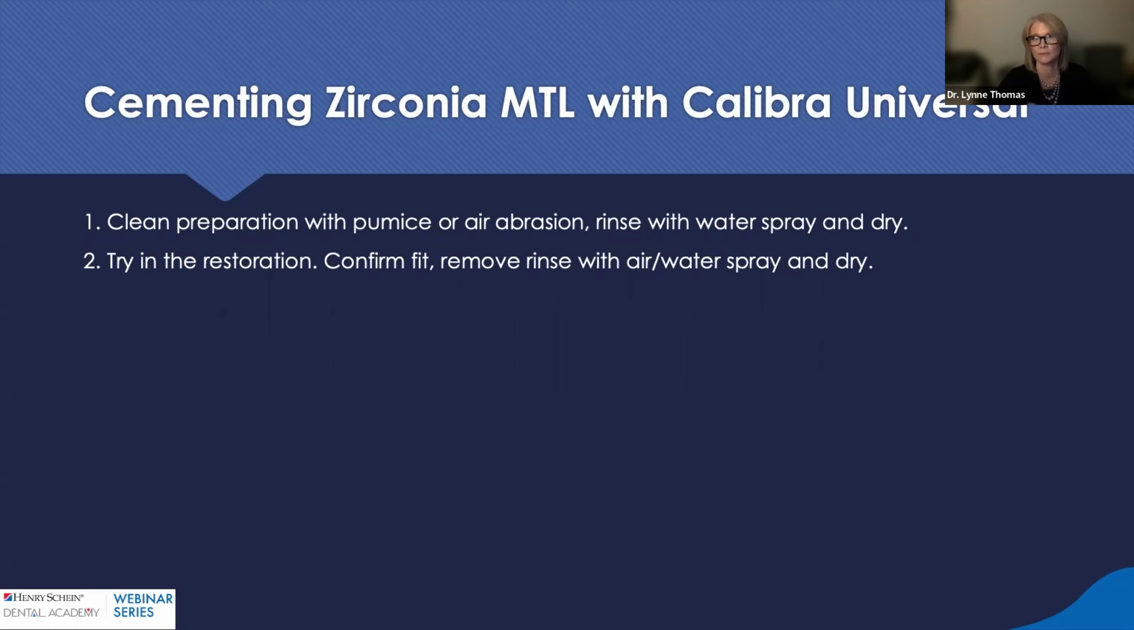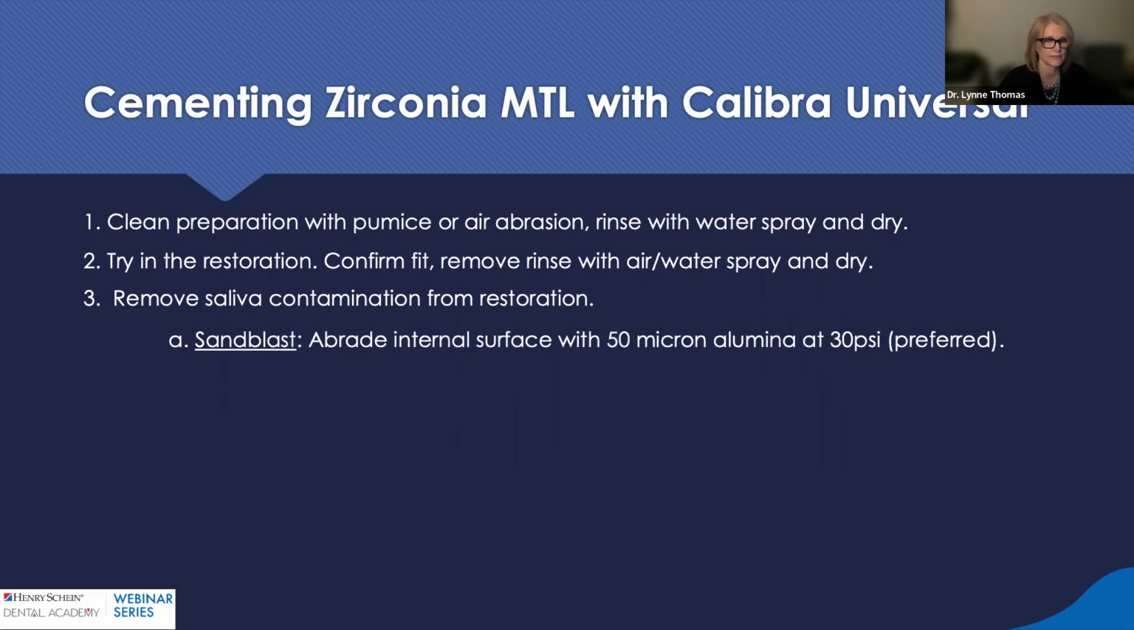I usually only polish zirconia as opposed to glazing it. Occasionally I will go ahead and glaze and stain it if I need to, but most of the time I really don't need to. So it just depends on your situation. So you take it back to the lab, remove all the saliva, of course, from the inside. And then I'll just take my steamer and clean out the inside, clean out the outside, and then do a little air abrasion.